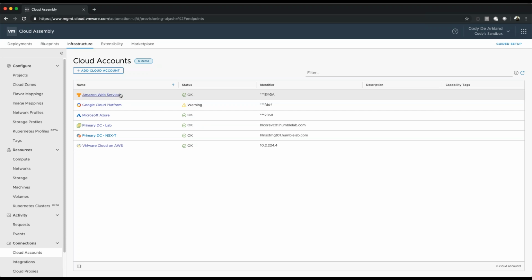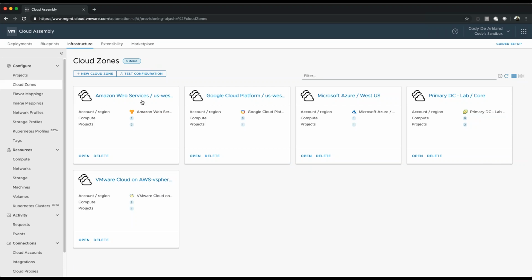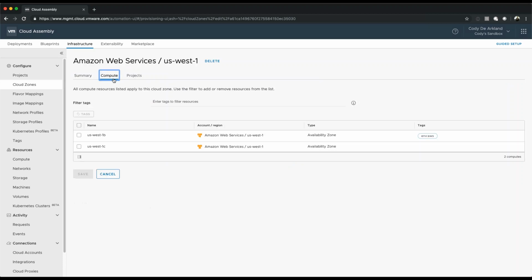So these services, or these individual cloud accounts, are what create cloud zones, and cloud zones are how you place workloads onto compute resources externally. So we come in, we tag a zone with a tag, and then in our blueprint, we use that tag to place the workload on that endpoint destination.